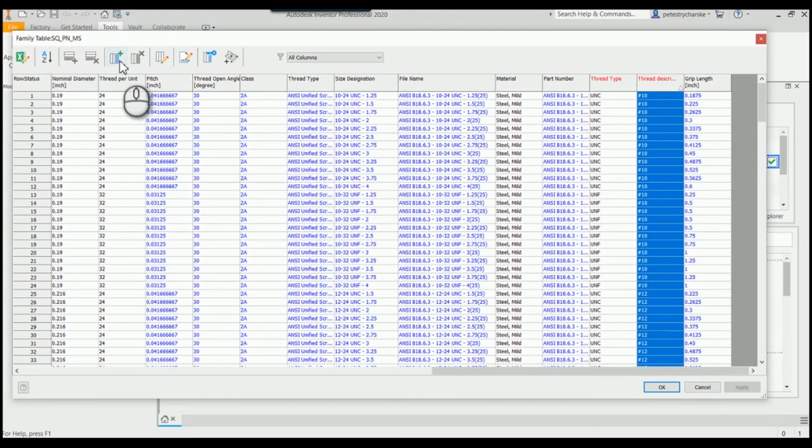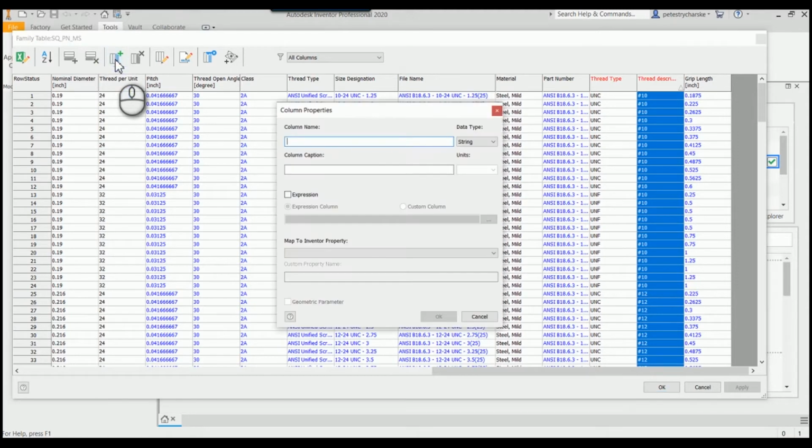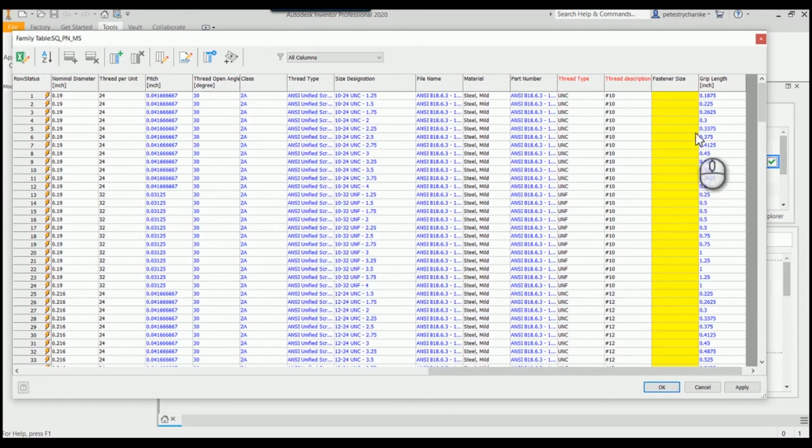Then I'm going to add a column next to it. I'm going to call it fastener_size. That's actually the name of the property. And for the name of the column, I'm just going to call it fastener size. That's what actually shows up at the top. So go ahead and hit OK. Now we've got a new column just after thread description.